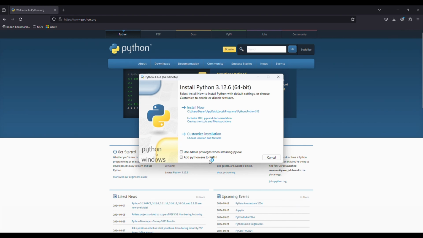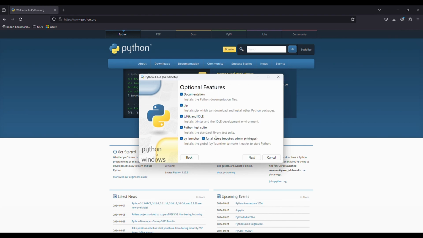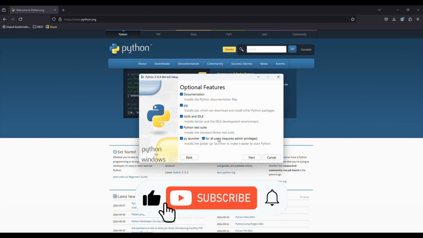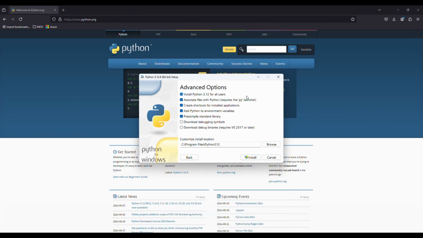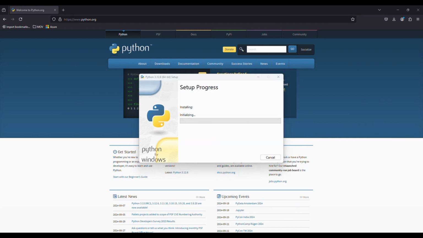I will select both these checkboxes and then choose the Customize Installation option. Since we will need all these optional features for our upcoming sessions, I will select each of them to ensure we have everything required. I will select all of these options as well and proceed with the installation. Installation may take a few moments, so I will fast forward to when it's complete.